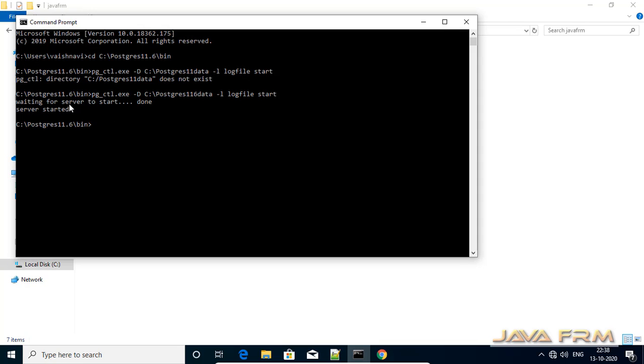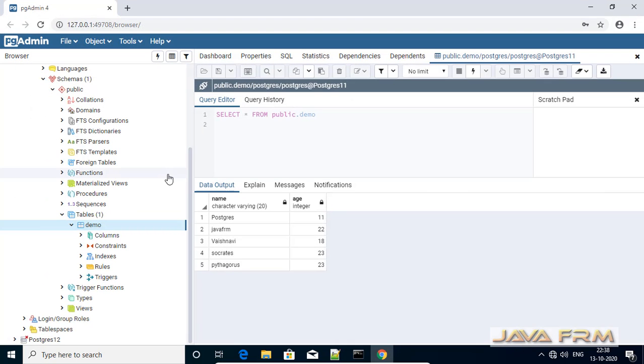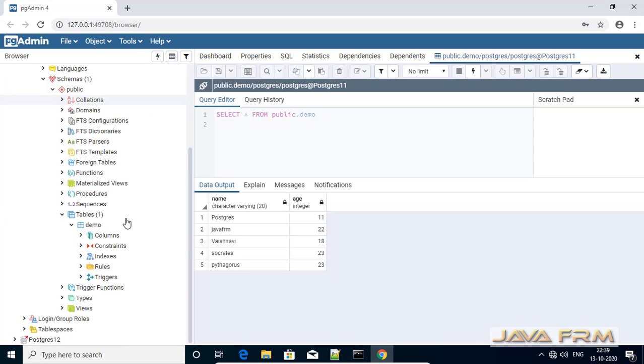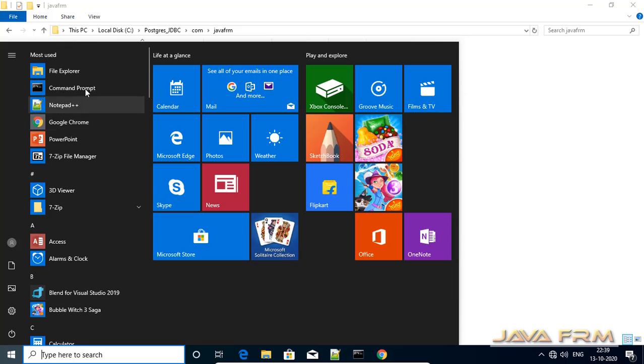So before I proceed, you can see that I already started the PostgreSQL database up and running. It's running on port 5432. This pgAdmin is a tool bundled with this PostgreSQL database. You can make use of the pgAdmin tool to connect to the PostgreSQL database. The demo table is a table we are going to select all the records from and print in the command line through JDBC programming.